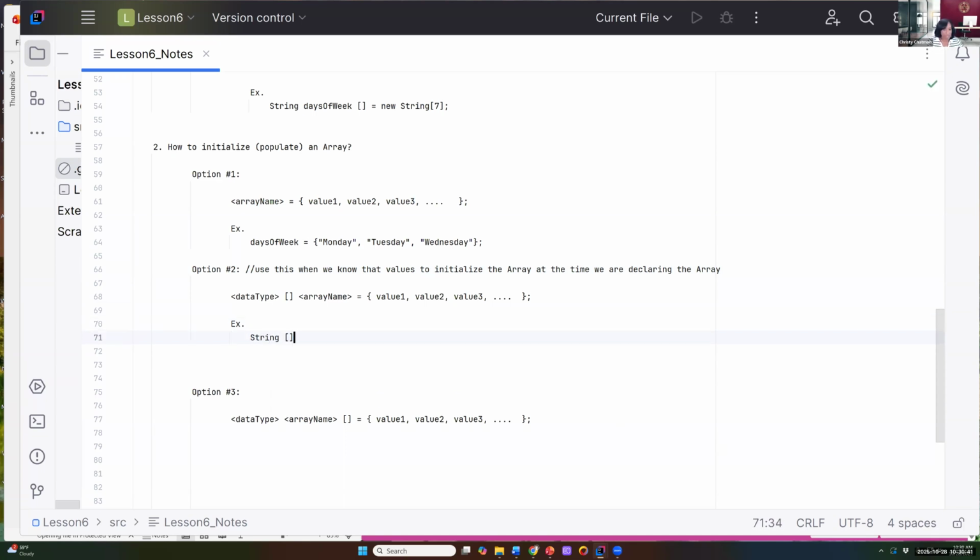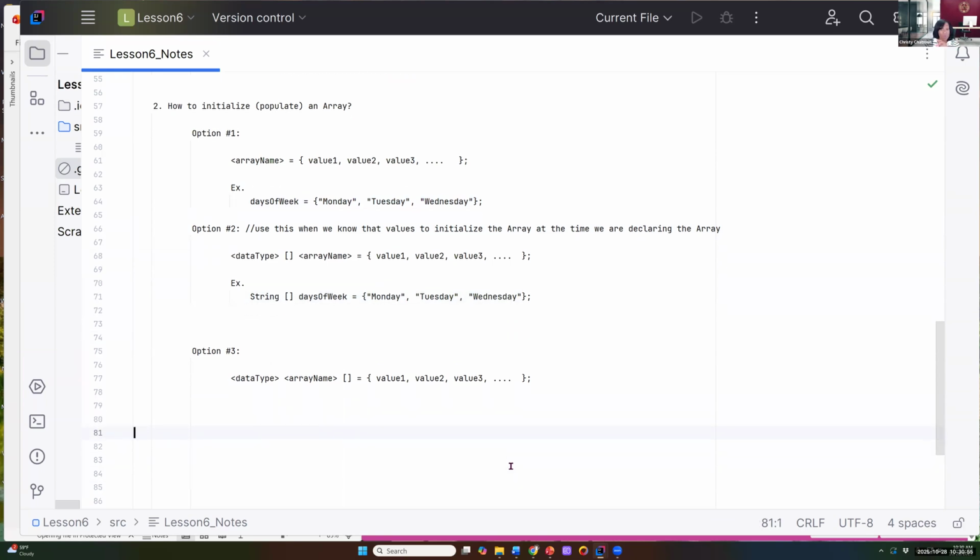String, there's my open and close bracket, days of week equals, and then there's my values. Whatever is on the right-hand side of my assignment operator, I can do that on the left. Whatever's on the right side above, I can copy it down here. So this is where we're declaring and initializing, right? Declaring and initializing the array in one step. Okay, that is what that looks like.